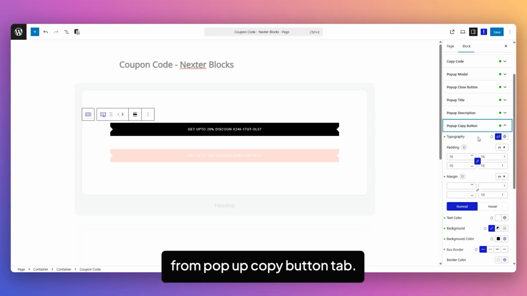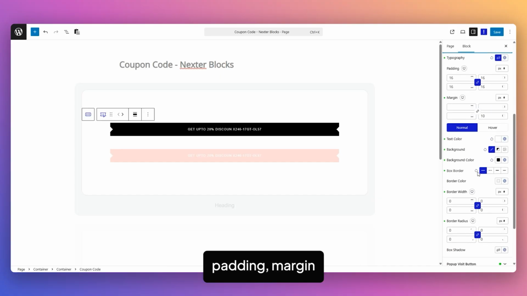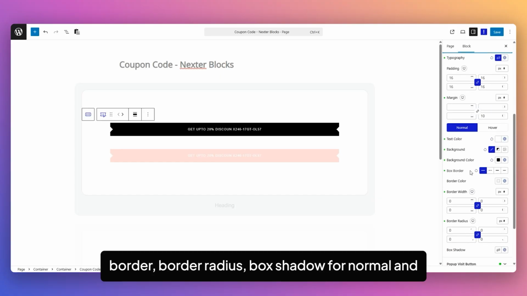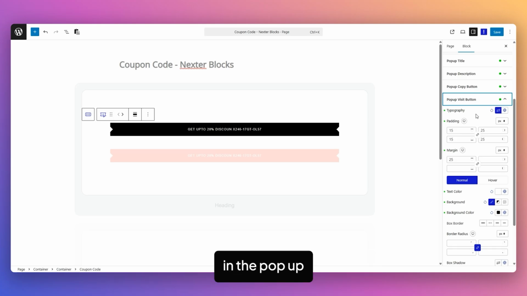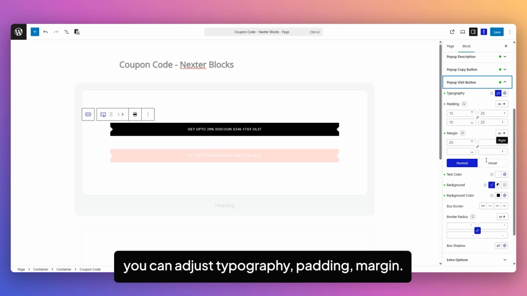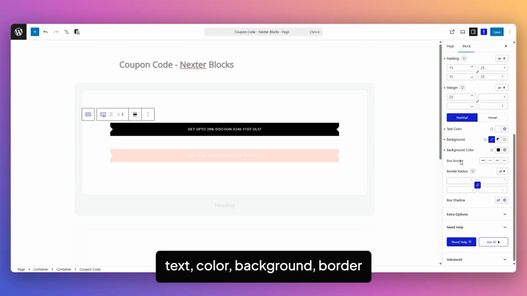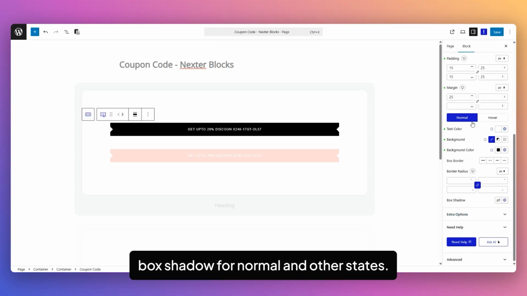From pop-up copy button tab, you can adjust the pop-up copy button style. You can adjust typography, padding, margin. You can adjust text color, background, border radius, box shadow for normal and hover states. From the pop-up visit button, you can adjust the visit button style in the pop-up. You can adjust typography, padding, margin. You can adjust text color, background, border, box shadow for normal and hover states.